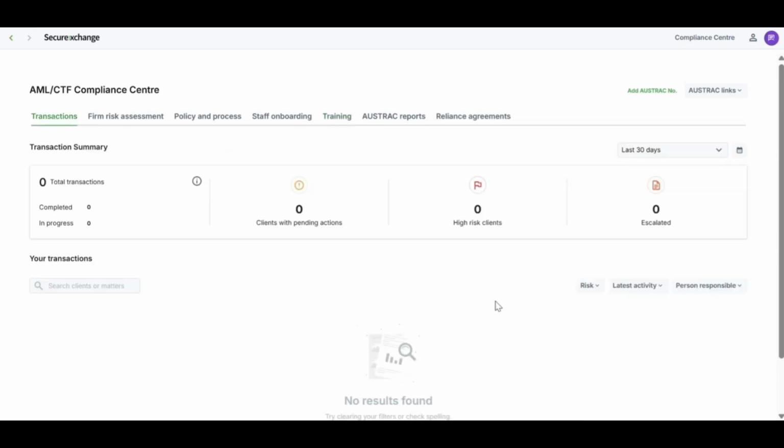Once your agency has obtained and entered its AUSTRAC enrollment number, has its risk assessments and policy and process in place, and completed all your staff onboarding and training, then congratulations. Your agency is now ready and prepared for the legislation reforms of 1st July.